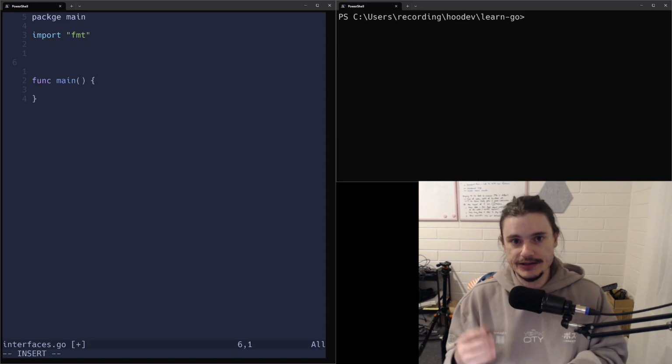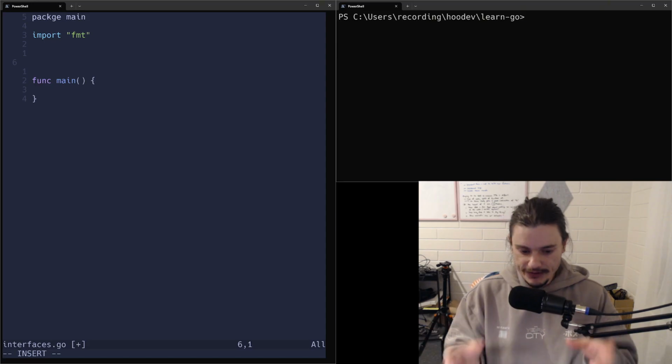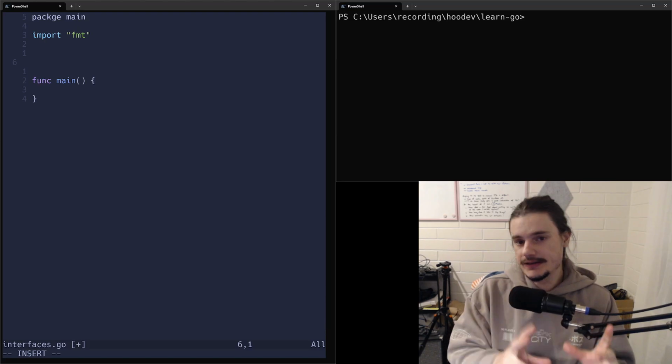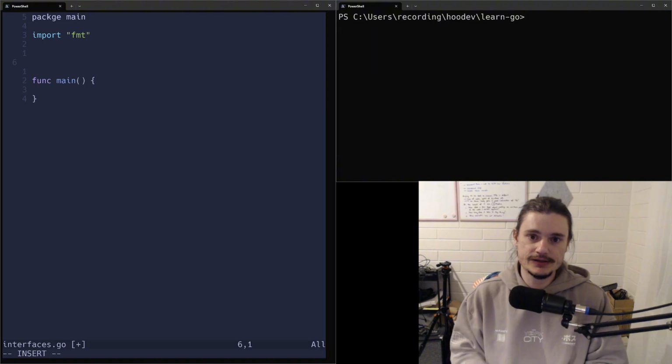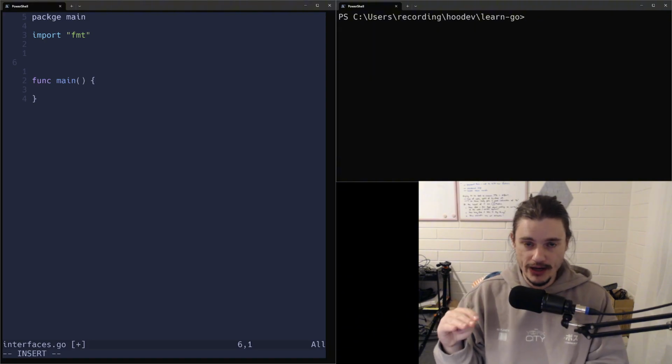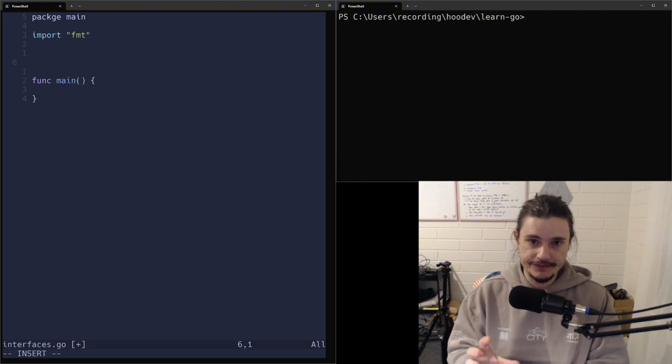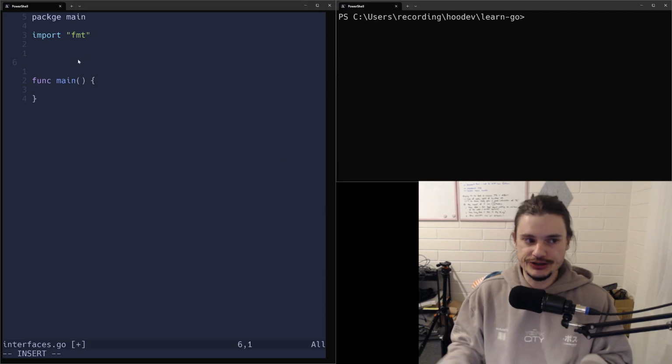In languages like Java, that's something that you have to do. You have to say that this class here implements this interface. In Go, you don't need to do that. As long as it implements all of the required methods, then it satisfies that interface. But let's jump into the code and see it in action.